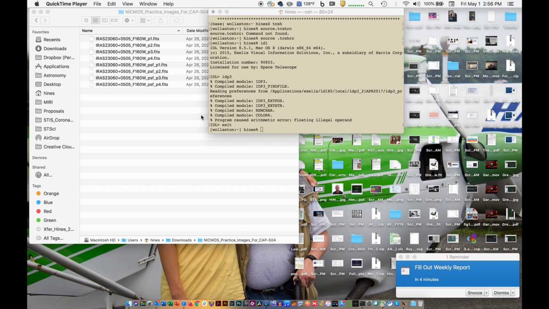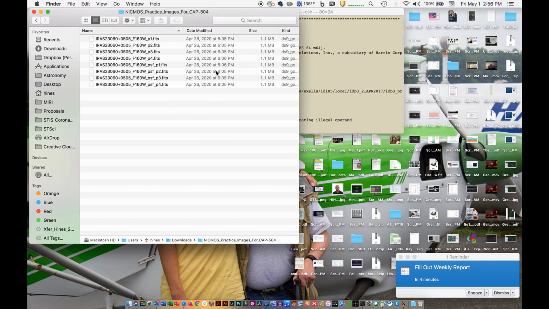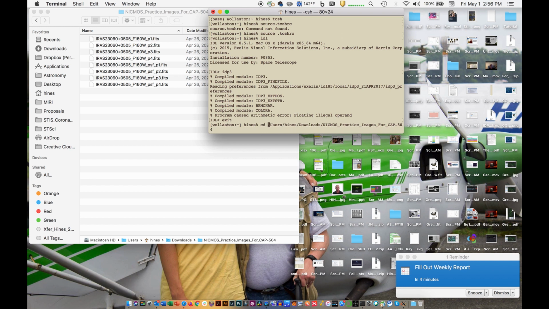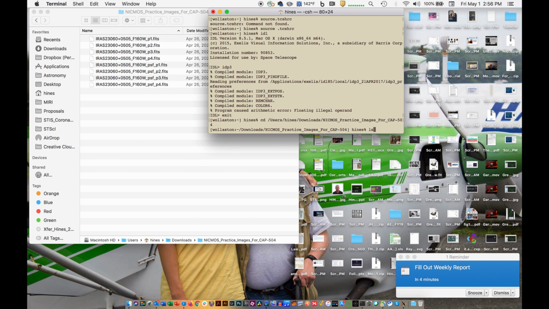Okay, so I've got my directory full of NICMOS images. I've opened a terminal. I run out of T-shell instead of bash, but you guys can figure that out. I'm going to cd over to my directory. So I'm going to run everything out of the directory with the files. That'll make things just easier to navigate. So there we are. Let's make sure we're there.